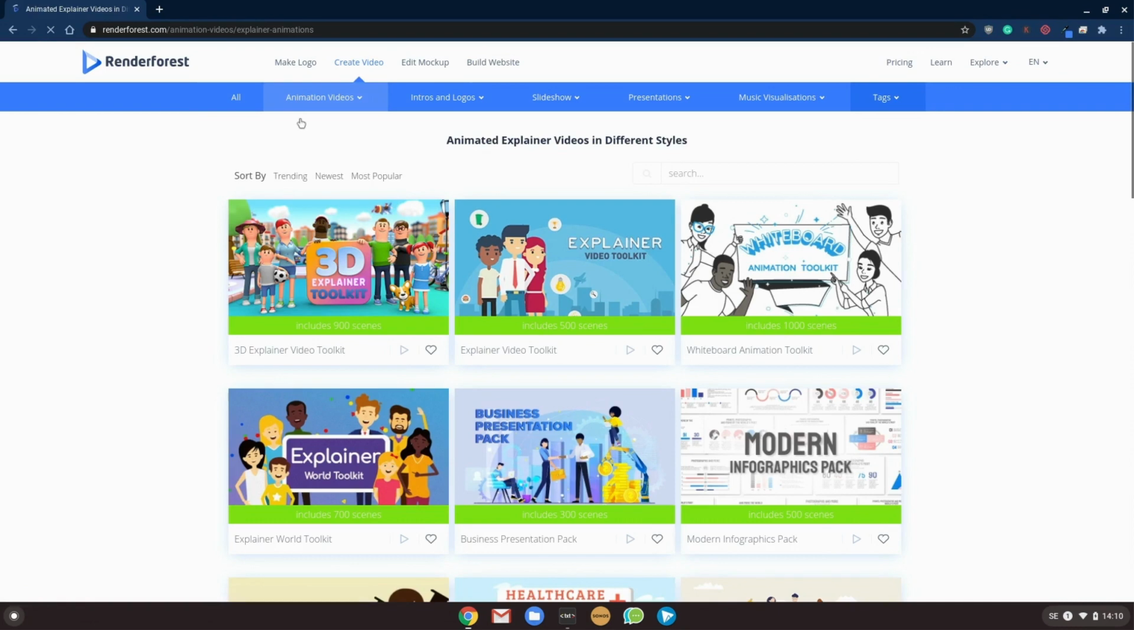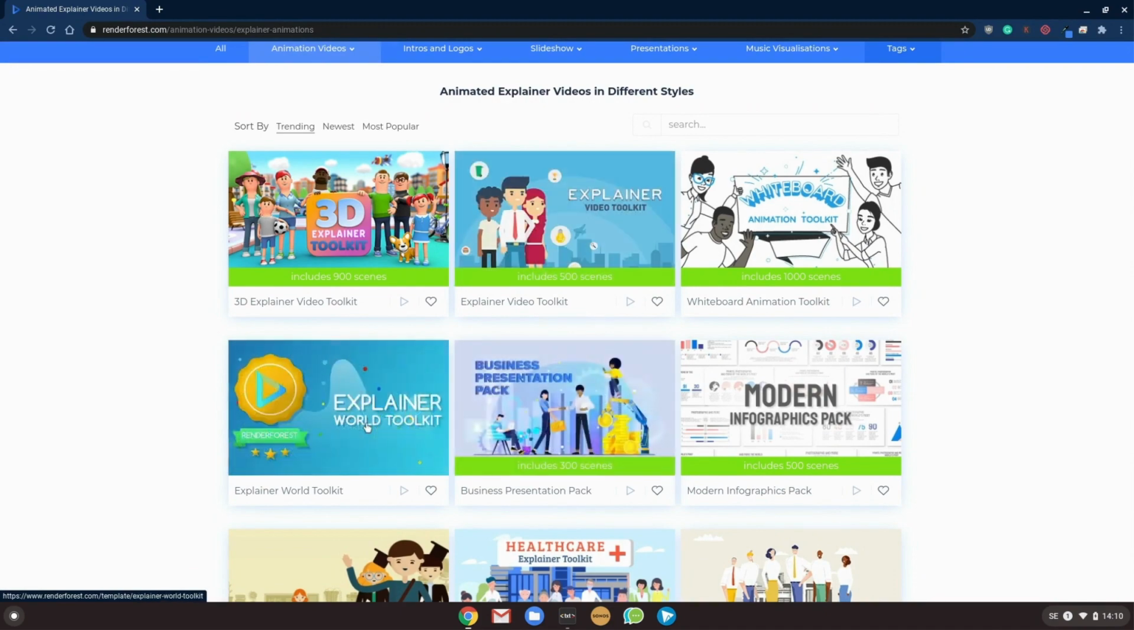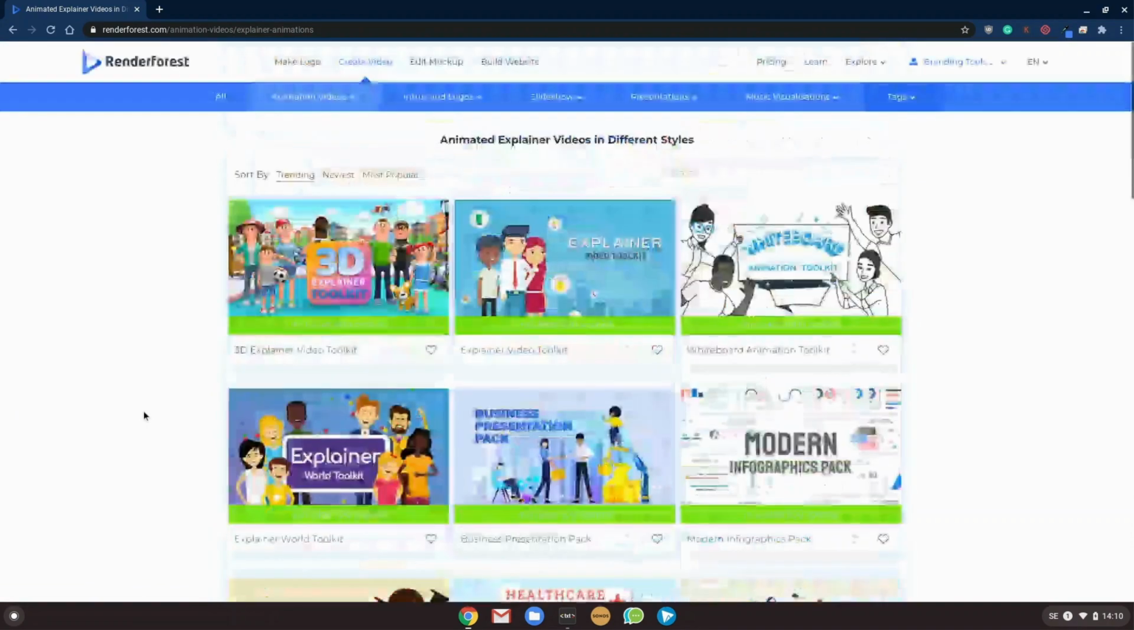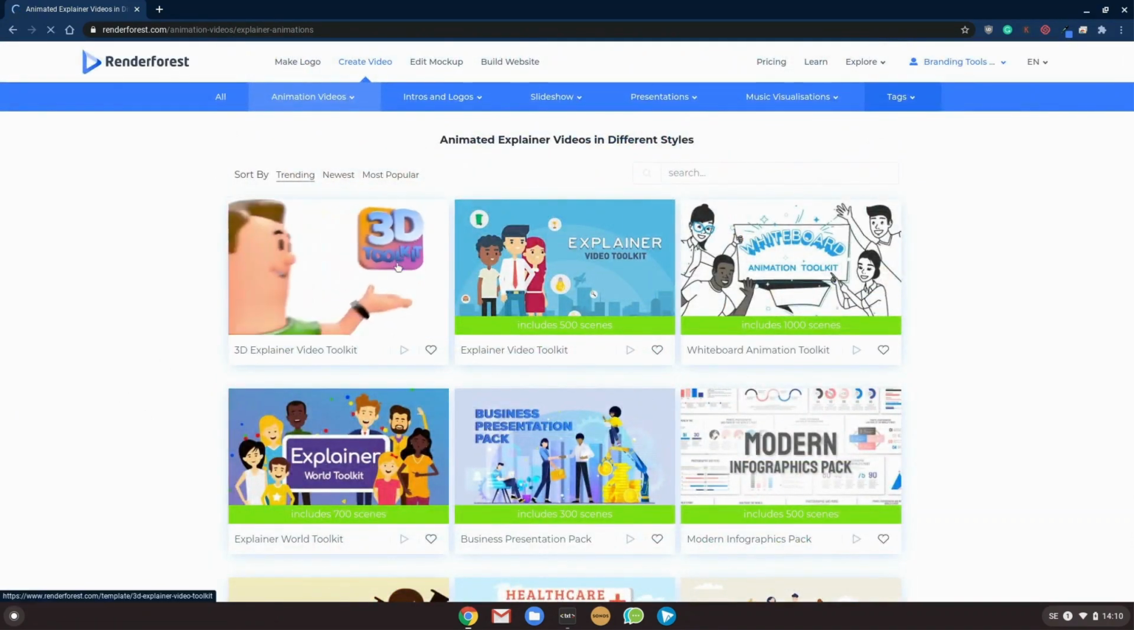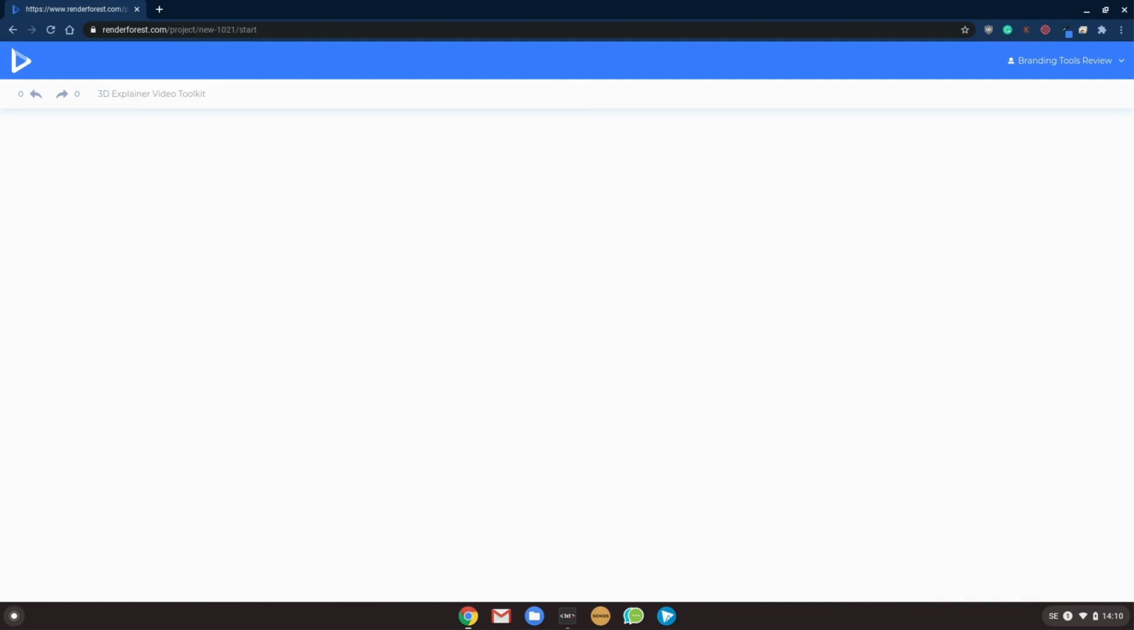And how this works is that they have different scenes in different toolkits. For example, this 3D explainer toolkit has 900 included scenes, and how you edit videos with Renderforest is that you combine, match, and move around different pre-made templates and scenes, and you put in text, your own videos, and even your voiceover if you want to. Every toolkit has its own set of views, icons, and style, and they have a bunch to choose from. Today we will use the 3D explainer toolkit because it's quite sweet, and all you have to do is click create now and it will load up.